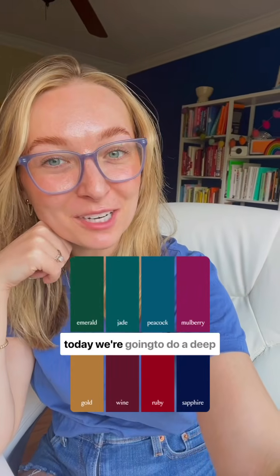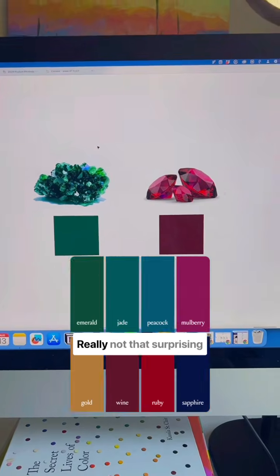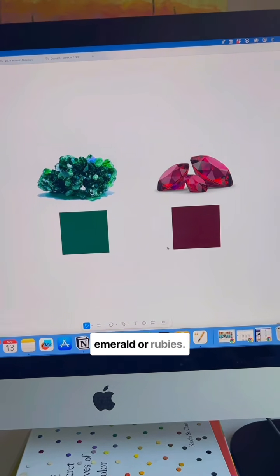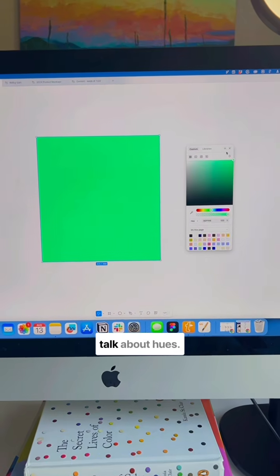A graphic designer, and today we're going to do a deep dive on jewel tones. Really not that surprising, but jewel tones get their names from jewels like emeralds or rubies. To get started, we need to talk about hues.